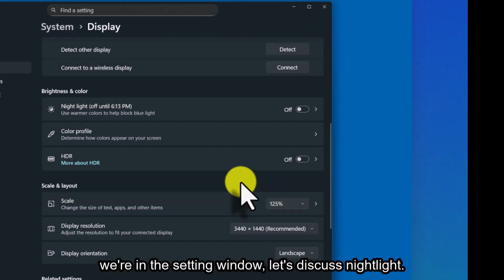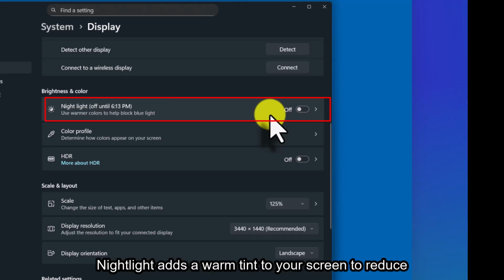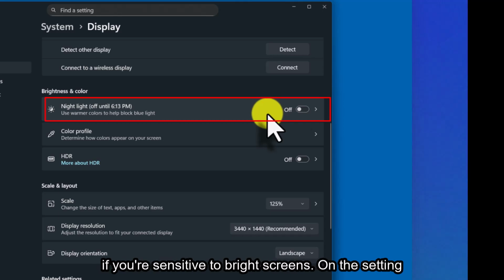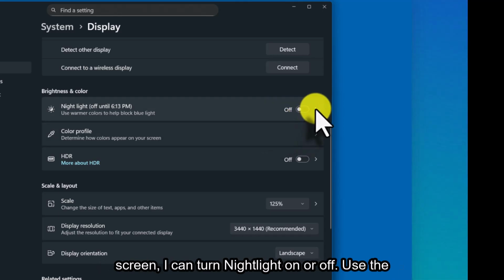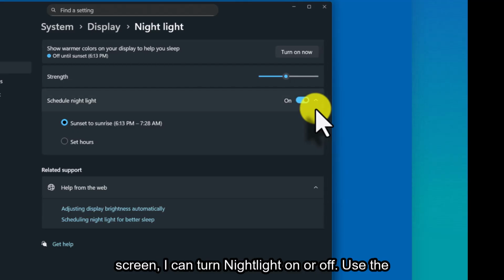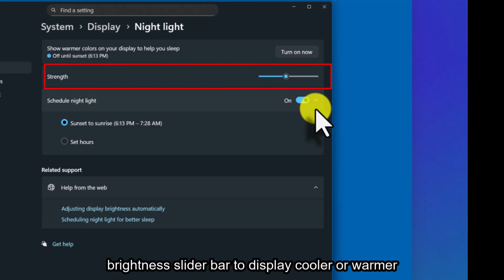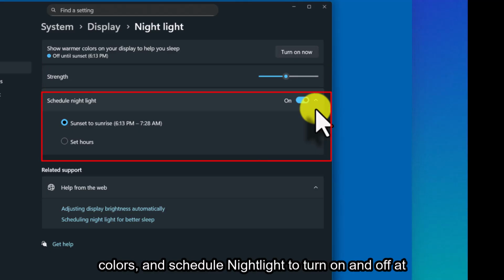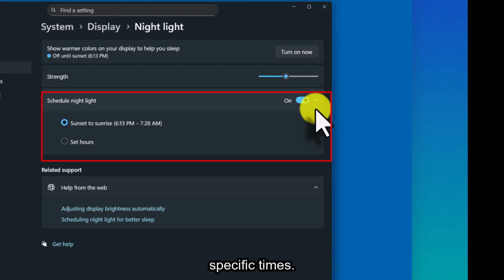While we're in the settings window, let's discuss Nightlight. Nightlight adds a warm tint to your screen to reduce blue light. This is especially helpful in the evening or if you're sensitive to bright screens. On the settings screen, I can turn Nightlight on or off, use the brightness slider bar to display cooler or warmer colors, and schedule Nightlight to turn on and off at specific times.